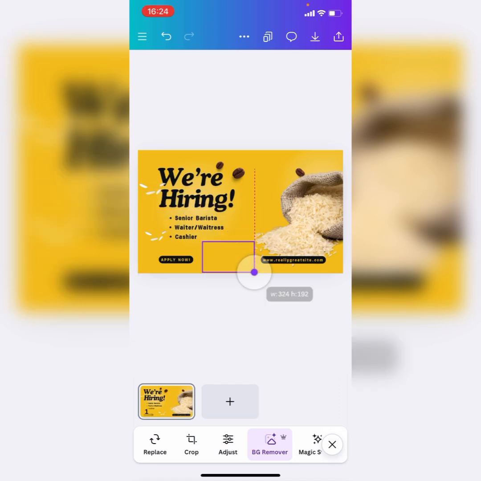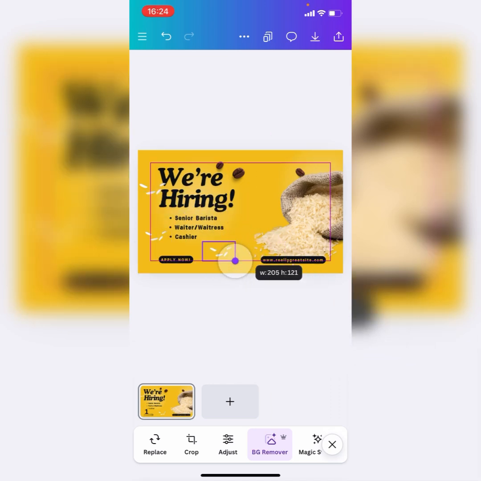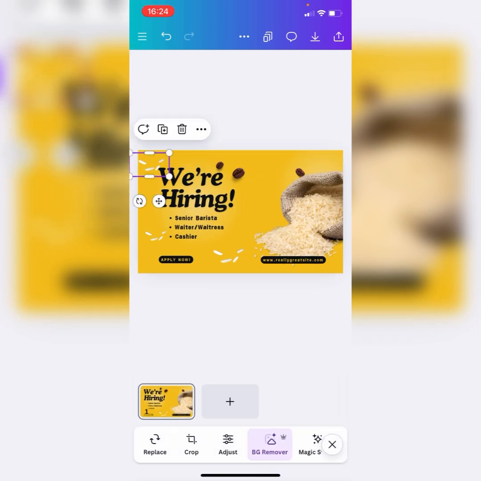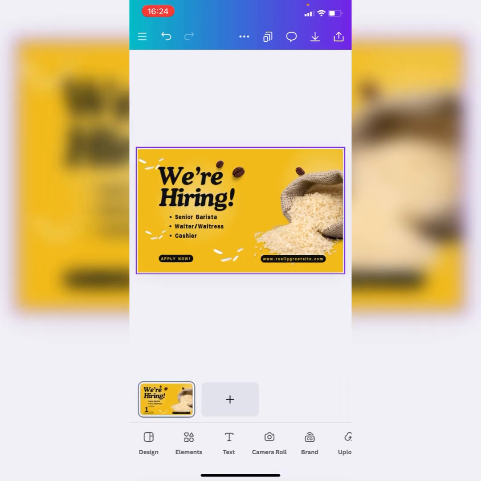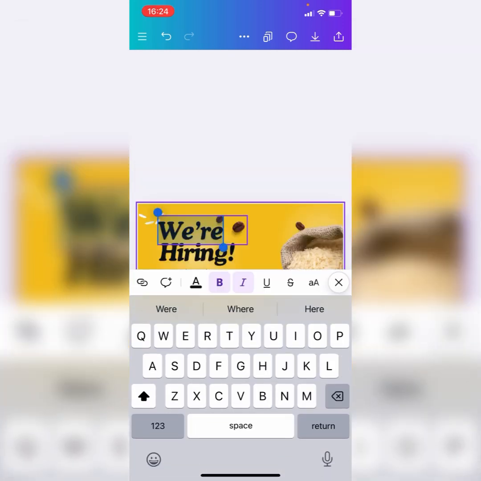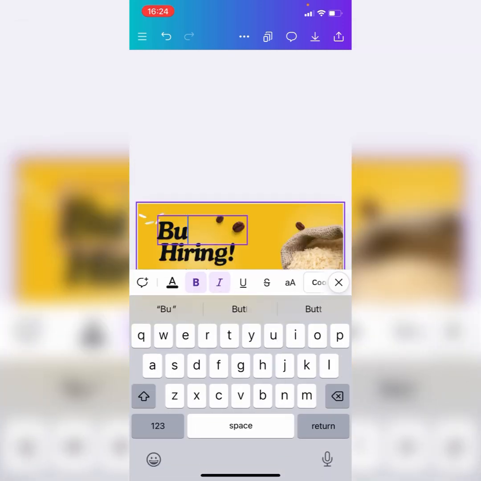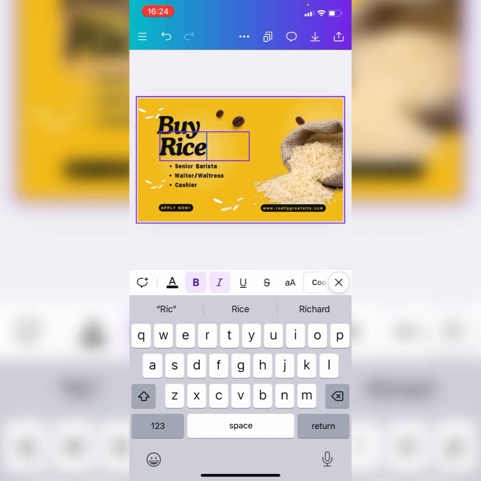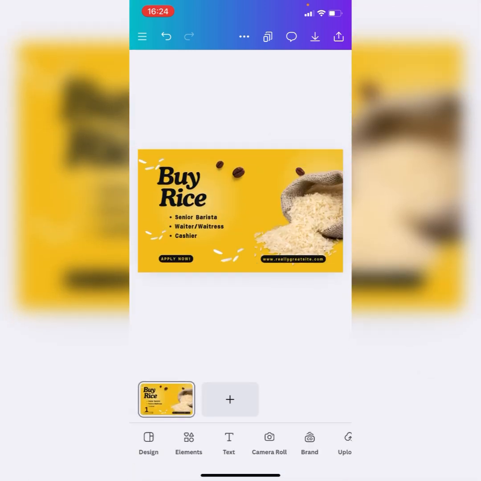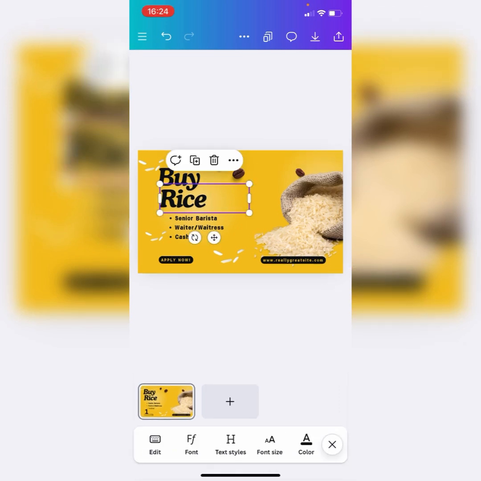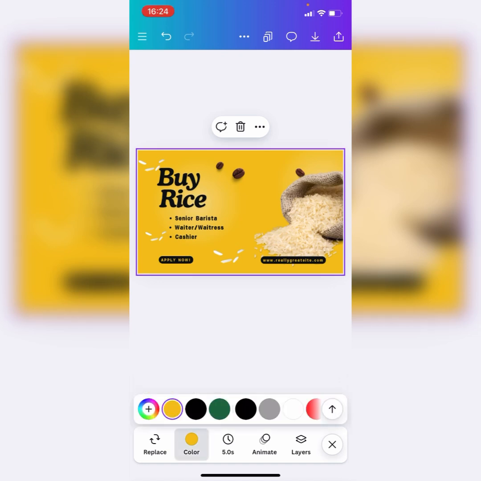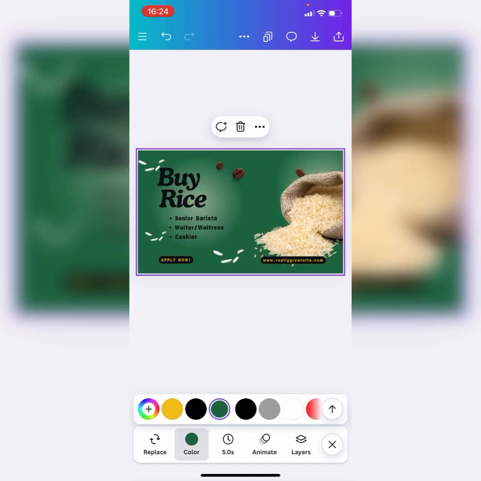For the size, English has gone wrong on me again. Right, then you want to change this to buy rice. Also, you can change the color. Don't be like, oh, I'm limited to the color. No, you're not. Just click on the background. You see the color there. Change it. You can change the color. See, we change the color to something else.